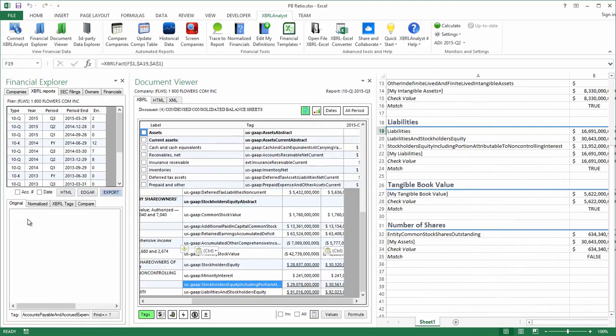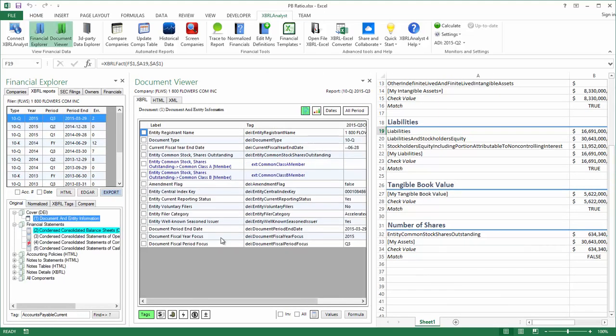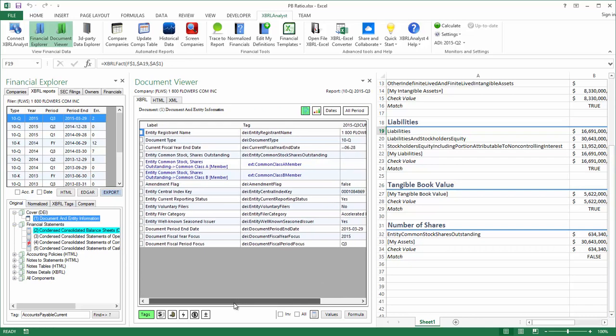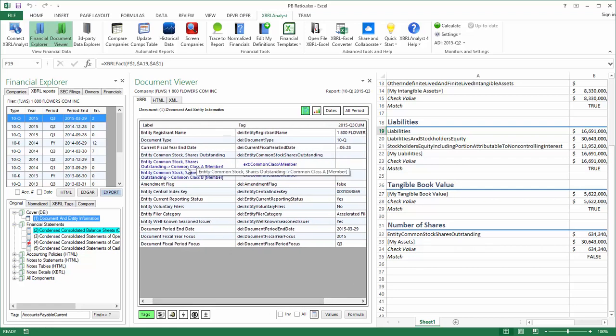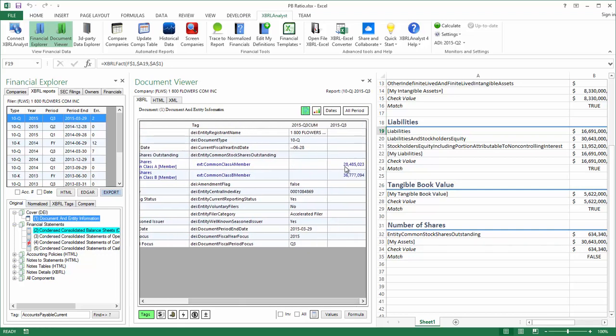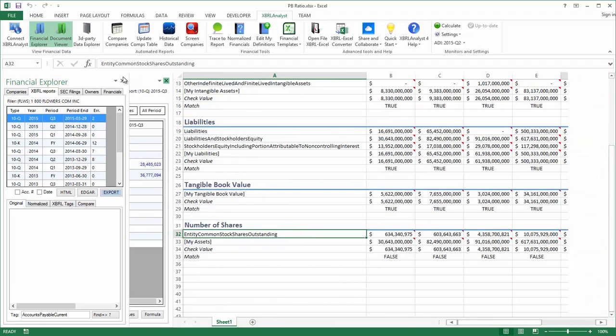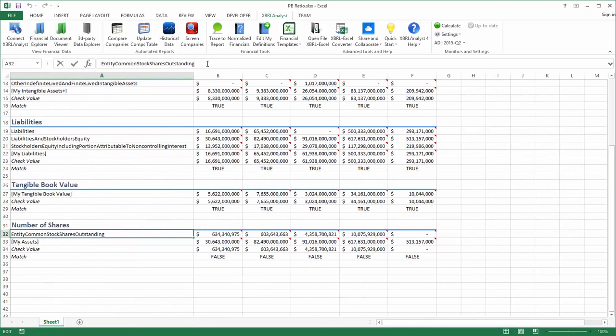And the number of shares is usually on the cover. So with their cover here, we can see that they've actually reported entity common stock shares outstanding, but they don't give it a plain value. It's actually broken down into two different classes of share, Class A and Class B. And so the best way that you can deal with this sort of situation is with a special construct in XBRLAnalyst, which is by using a pipe and an underscore here, which just means to add up all of the members underneath a given concept.